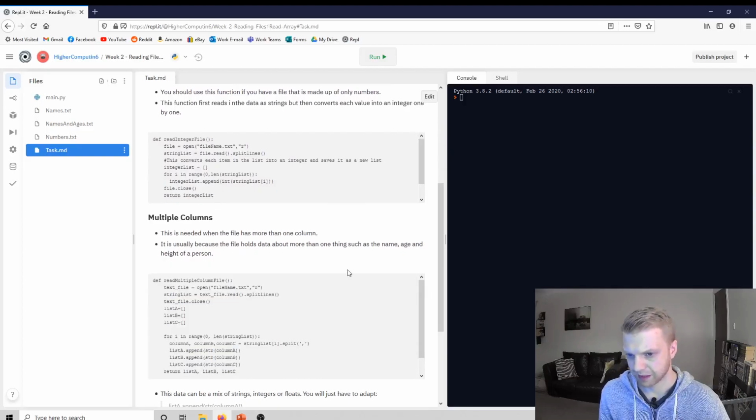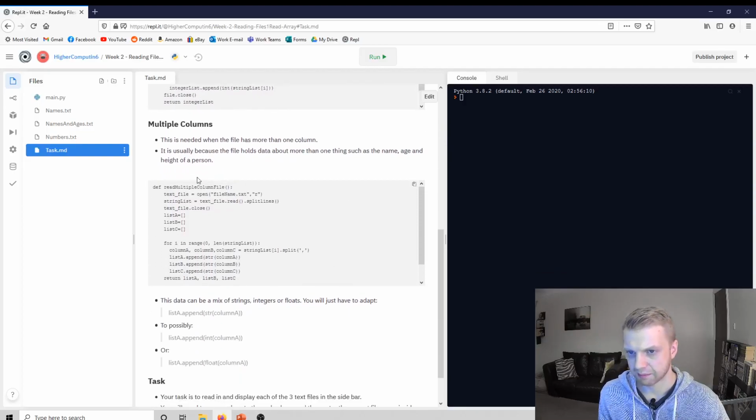The hardest one that might come up is multiple columns, and it might be different data types. So it opens up very similar, and then you've got string list, and then it does all the splitlines thing. But what you need to do is set up different lists or arrays to be ready to take that data. Now I've just said A, B and C, imagining there's three different things. There could be two or there could be ten, I don't really know, but you would just add or subtract these depending on how many columns you've got.